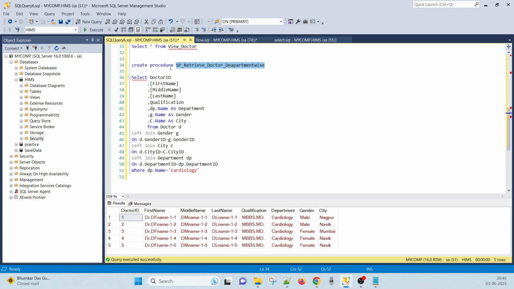And one more thing, this is the stored procedure. Some of the places we can use the view, some of the places we can use the function, some of the places we can use the stored procedure. I will explain all these things in a separate session on stored procedures, where I will show you the input parameters and output parameters. Right now I am giving just a brief explanation.